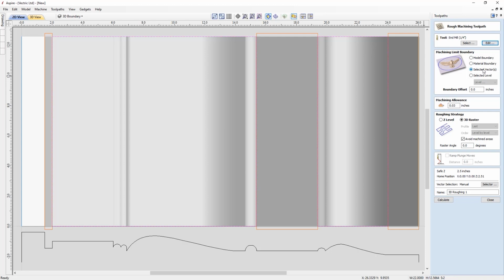We're going to use the selected vectors option, whereby we've got those vectors currently selected. We're not going to apply an offset, as the centre of the tool is going to go right up to the edge of our vector, and that's exactly what we want it to do. Next up, we need to specify a machining allowance. For the allowance, we're just going to go with 0.05 here. This is where we leave some virtual skin on for the finish tool to come in and cut at. It just keeps the roughing tool away from the finished surface of our part.